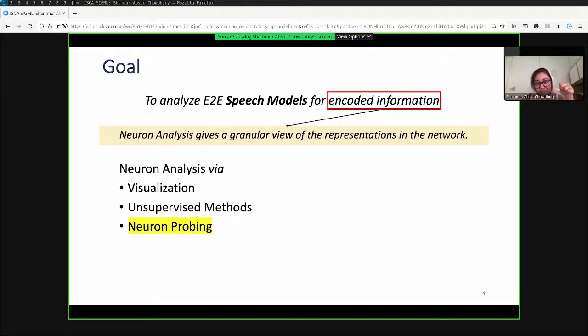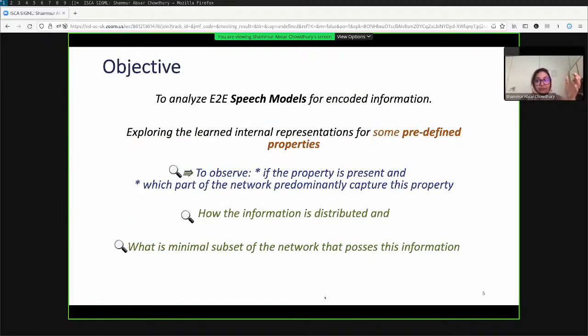This is the method of choice for this talk: neuron probing. Instead of looking at the data perspective, like what is the next token or how this sentence is activating the neurons, here we want to probe the model for a particular property or concept. For a predefined property, we want to see if the property is present in the network. If so, which part of the network is capturing it? How are the neurons capturing this information distributed in the network, and what is the minimal subset of the network that can hold this information? This will be the main objective of this talk. We will see how to answer these questions.